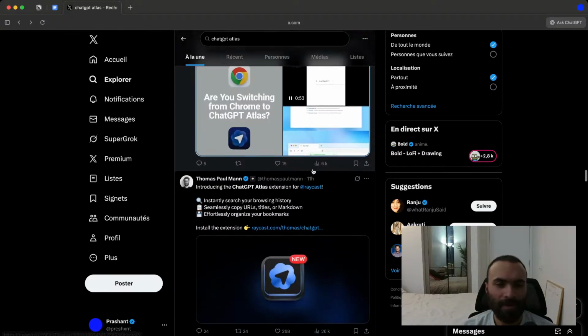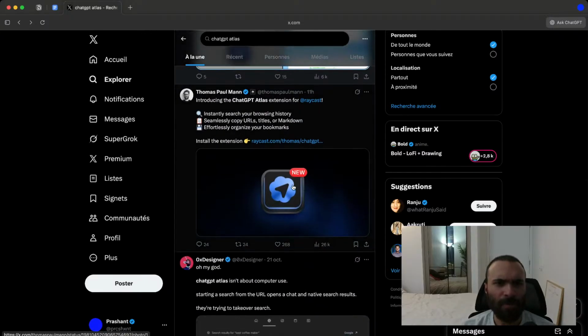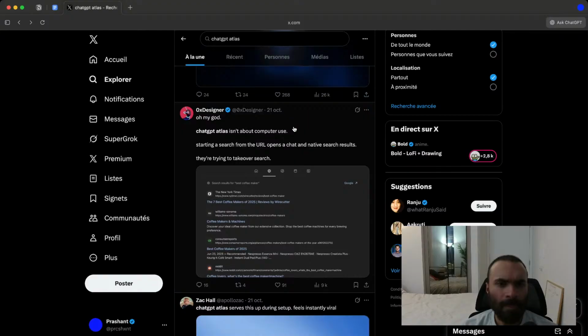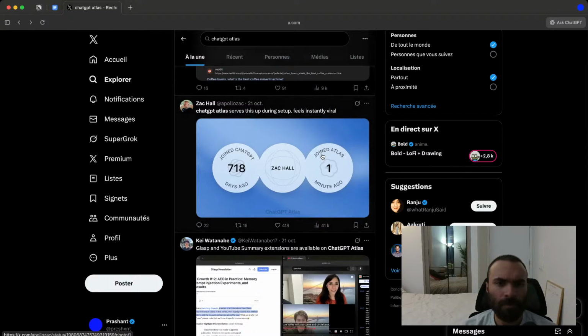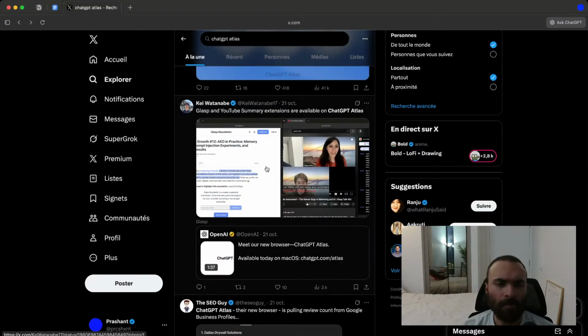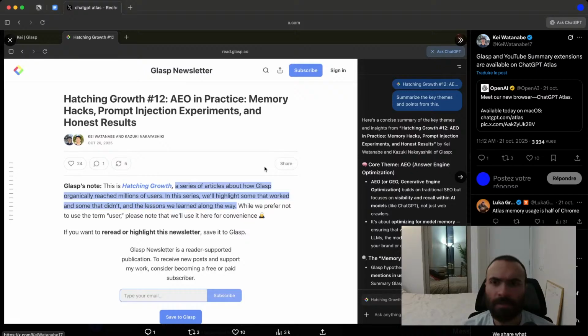Wow. It's really cool. Oh, introducing the ChatGPT Atlas extension for Raycast. Instantly search your browsing history, seamlessly copy URLs and titles as Markdown, effortlessly organize your bookmarks. ChatGPT Atlas is in our computer use. Starting a search from the URL opens a chat, and native search results are trying to take over search. Sources say the setup feels instantly viral. Zach Hall: YouTube summary extensions are available on ChatGPT Atlas. So here is: summarize the key themes and points from this.